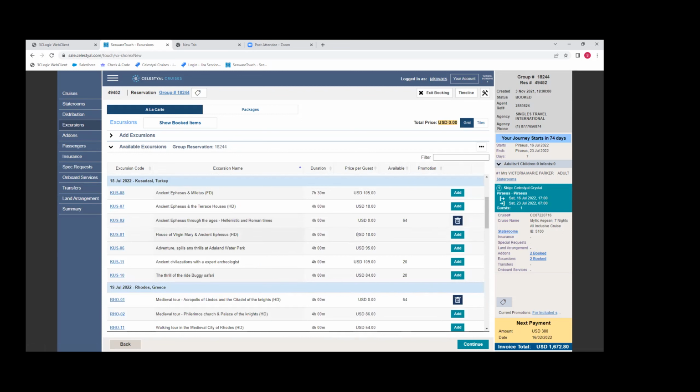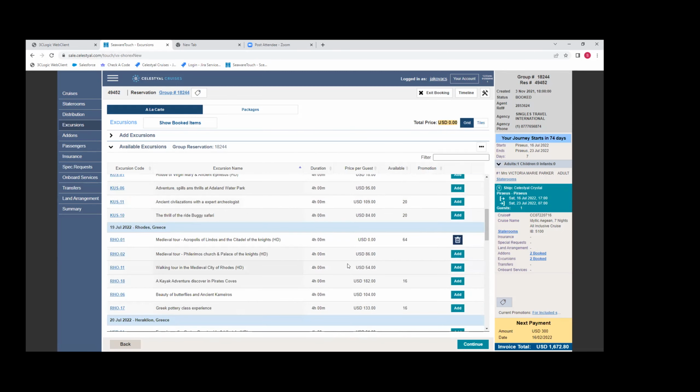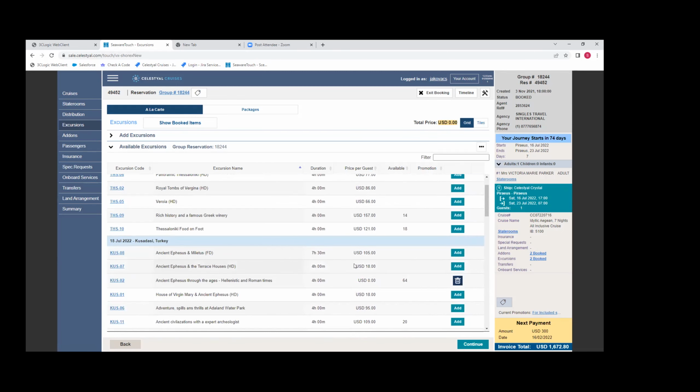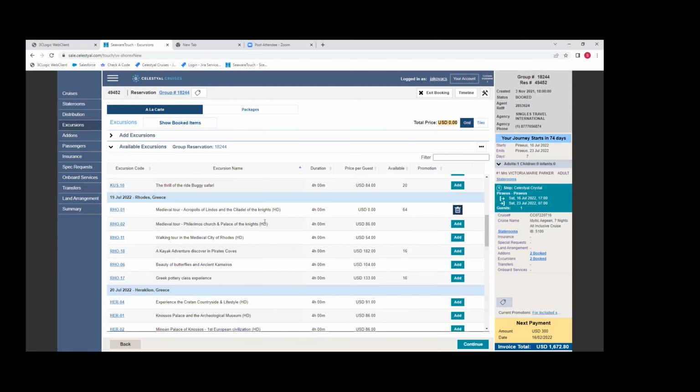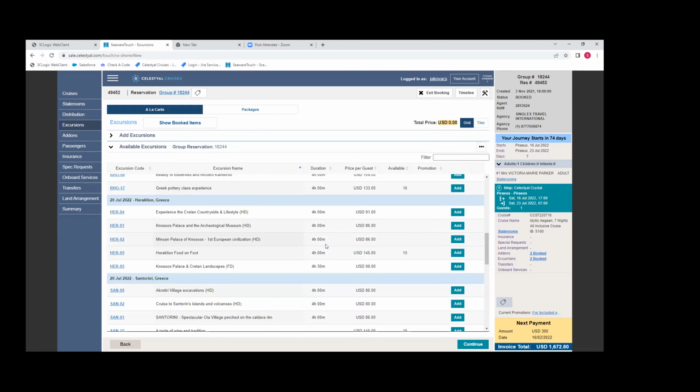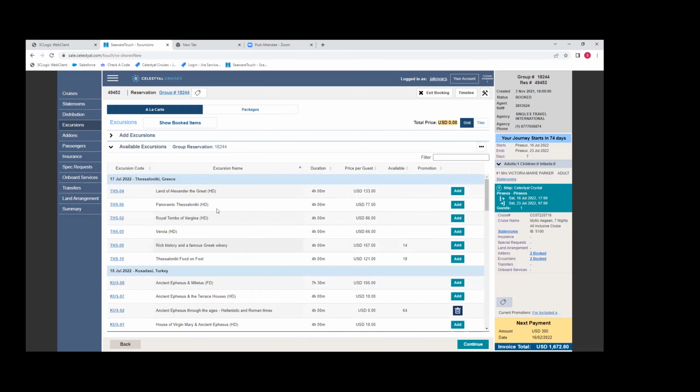Just to delete. These are the ones that are included. So we don't want to delete it. And then sometimes people want, I don't know, House of Virgin Mary, which is that $18 supplement. You could add that one and then you would take off the one that's included, if they wanted that one instead. Okay, that's for the excursions.